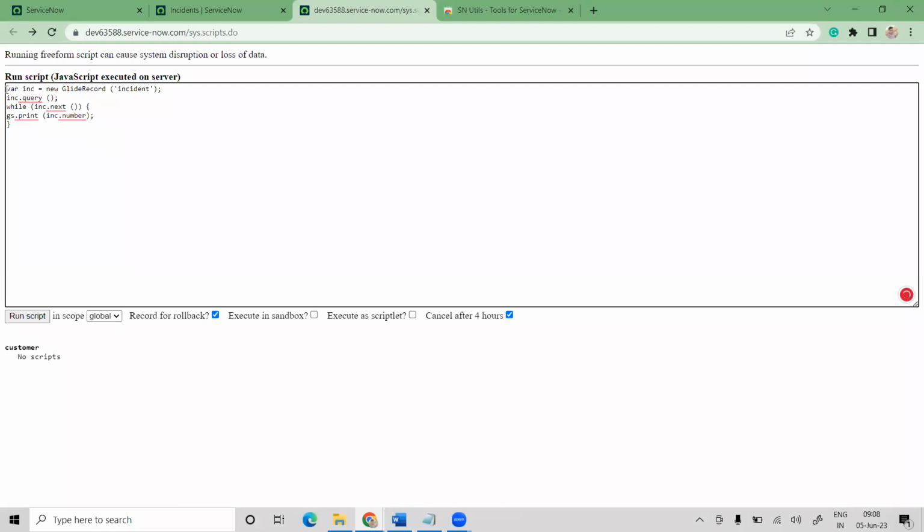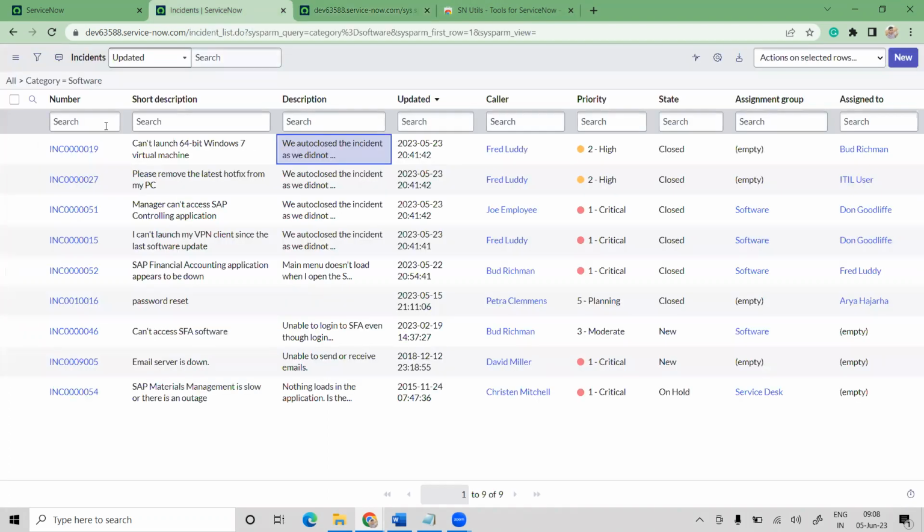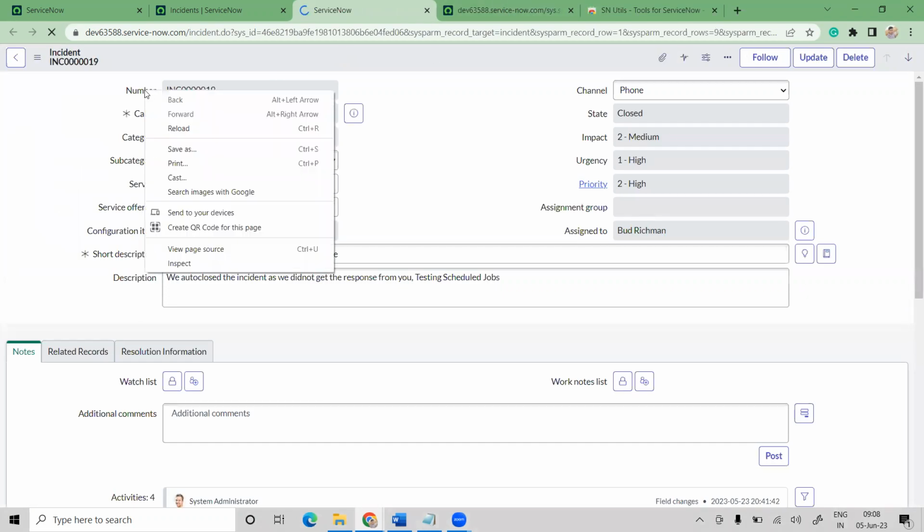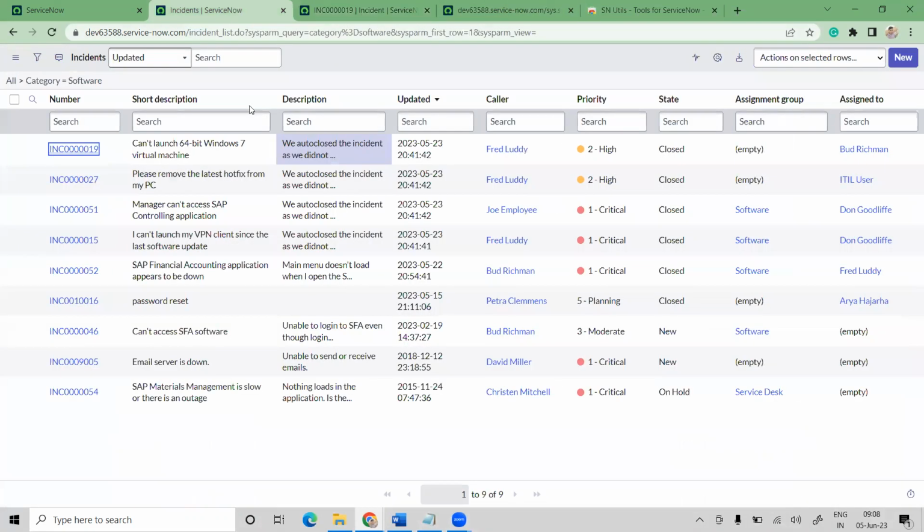So what I'm doing here: I have created one variable, inc, and this is an object. By using GlideRecord, I'm gliding the incident table and querying it, and I'm just adding a number. The number is nothing but the backend value of the number field. Let me show you that as well. We are going to use the backend values for each and everything.